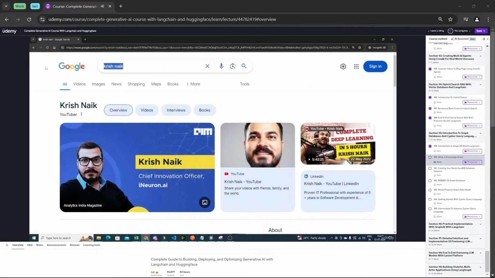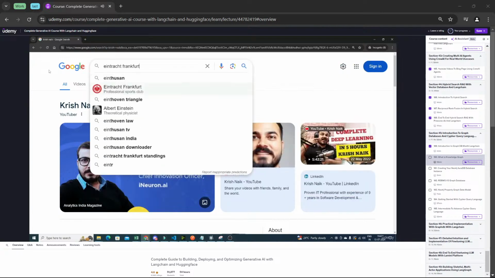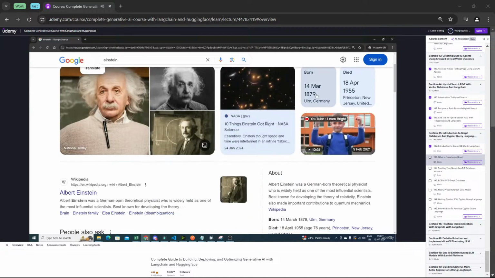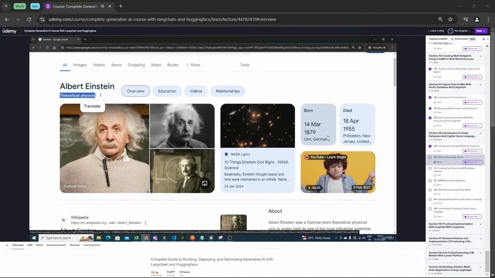Now, when I'm searching this specific information, let's take a different example. I will go ahead and write Einstein. Okay, so let me just go and search for Albert Einstein. Now, in the case of Albert Einstein, here you can see theoretical physicist is basically there. Overview, education. And now this person, Einstein, was born on 14th March 1879, and he died on 18th April 1955. Right. So here you'll be able to see about Einstein.